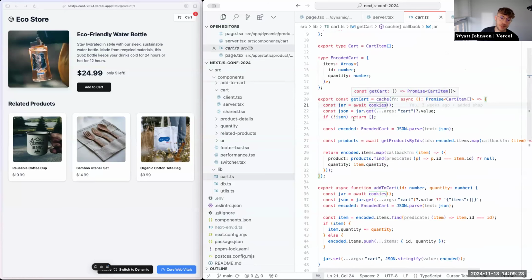But what we notice in traditional rendering is that when we call await cookies, it's going to mark the entire page as dynamic and bail it out of static generation. This means that every time a user wants to visit this page, the server has to run before it displays even the first byte of HTML. So I'm going to switch back over to the slides.